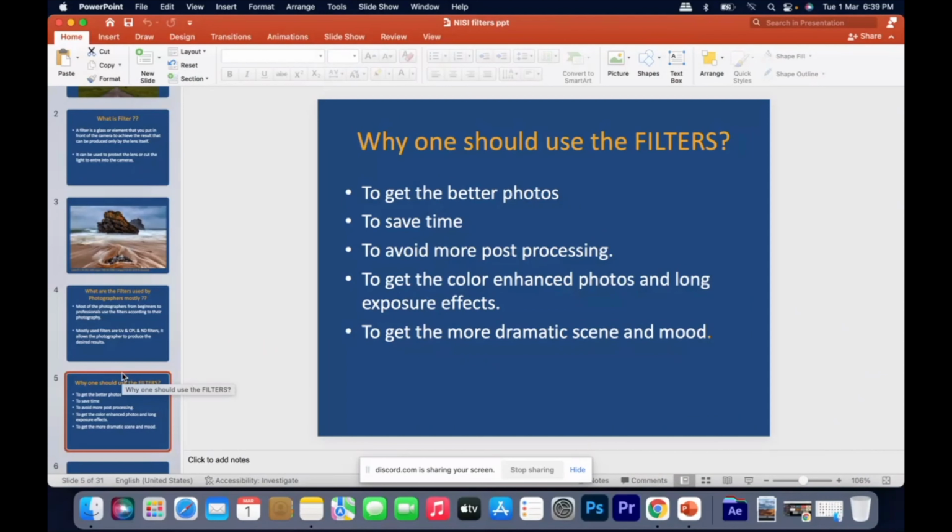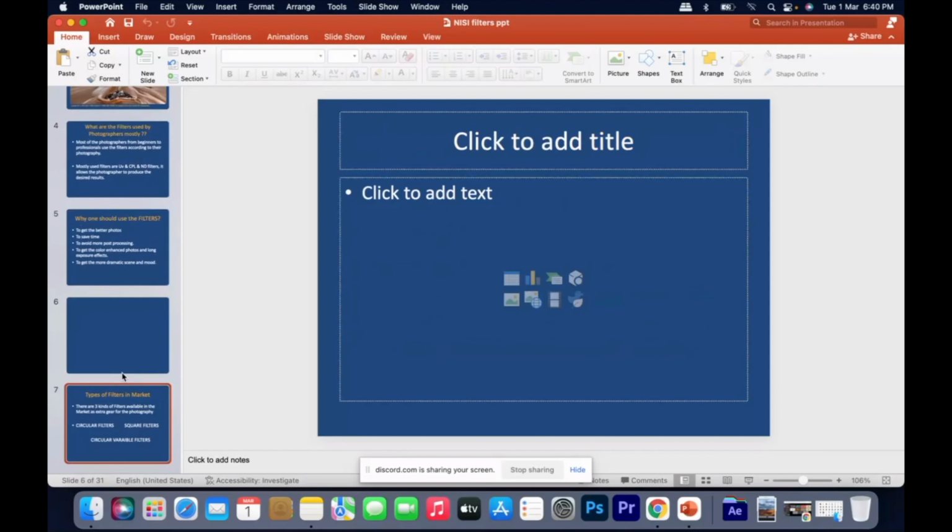You need to take many pictures, then stack them to create a moving cloud or moving water effect. But the best way is to use the filter, so that you can avoid the long post processing, and get color enhanced photos and long exposure effects, for a more dramatic scene and mood as well. Of course, that's why we use filters.